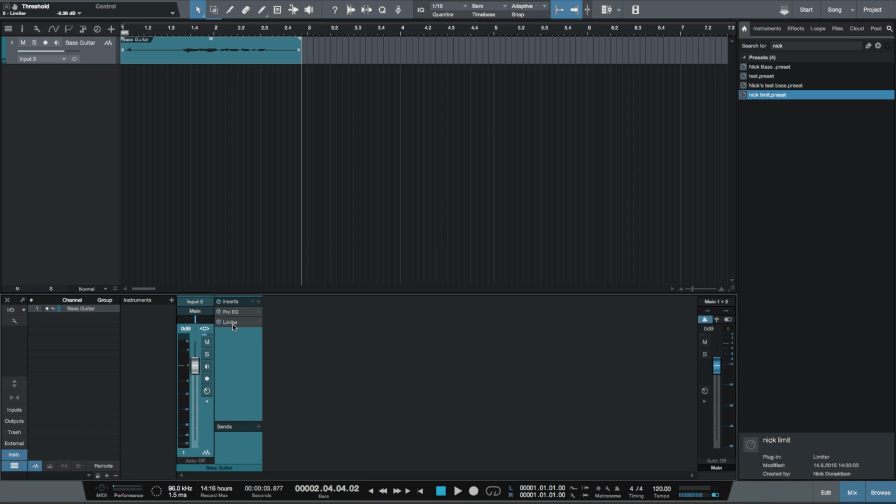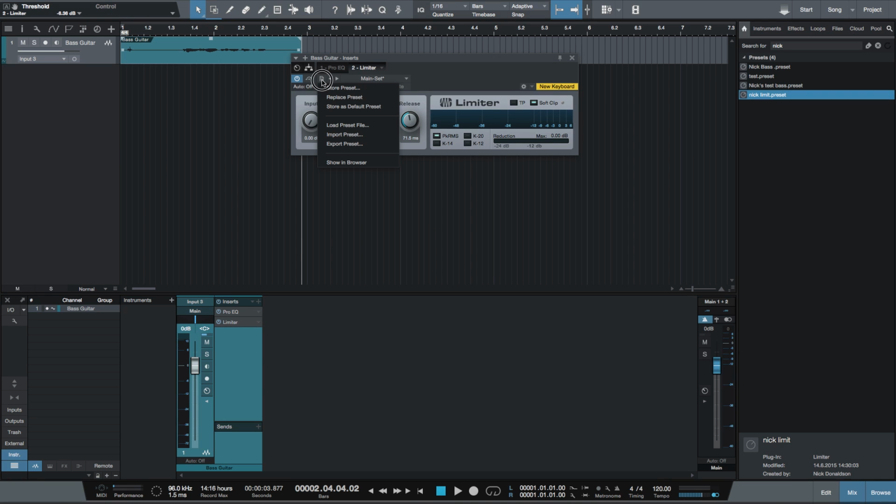When I bring up the limiter, I should be able to go here, store preset, and then boom, right away it shows up in my limiters here. So that would be just one thing. But the one thing right now, again, I've got the workaround going for the standard effects setting, but not effects chains. That right now is not working.